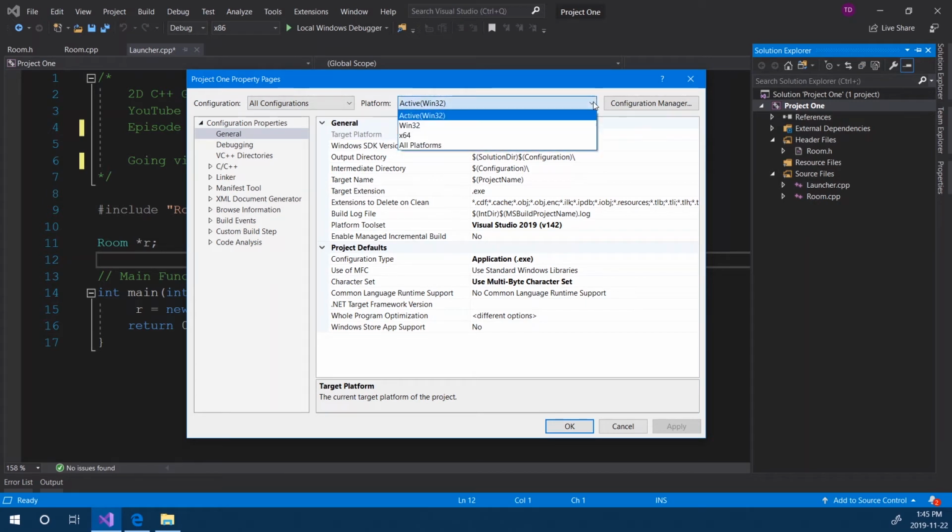And the platform that you're using, and we've been running it in the x86 here, so that we can just keep as the Win32. If you do decide to use the 64-bit, you would want to choose that. But then when choosing that, you have to make sure that you choose the 64-bit libraries for SDL. So for us, we're just going to leave it as what it is, the active Win32.